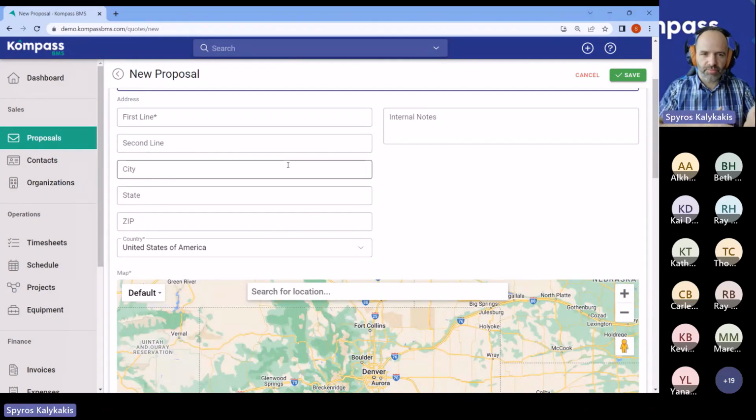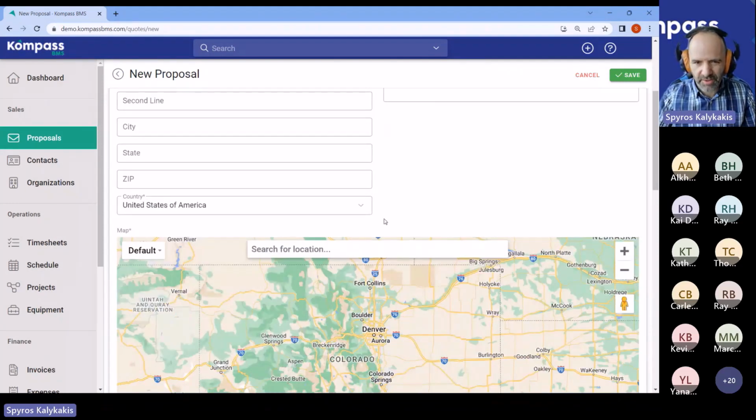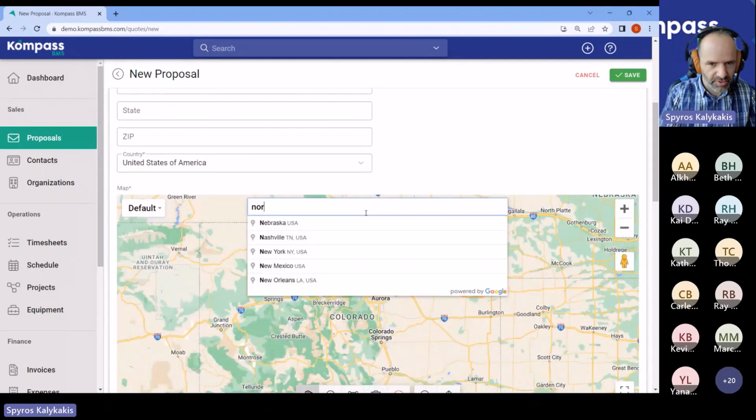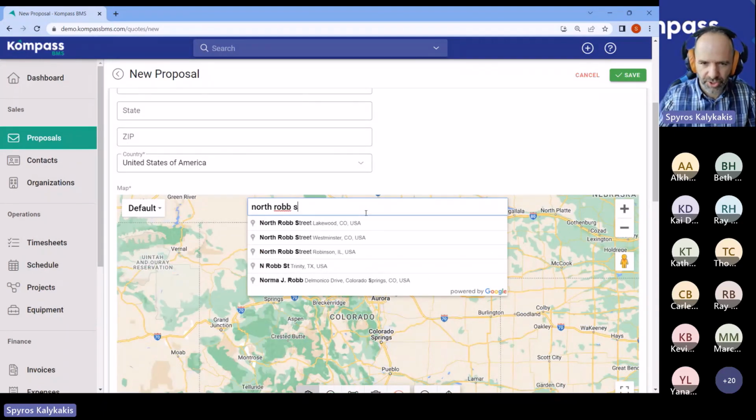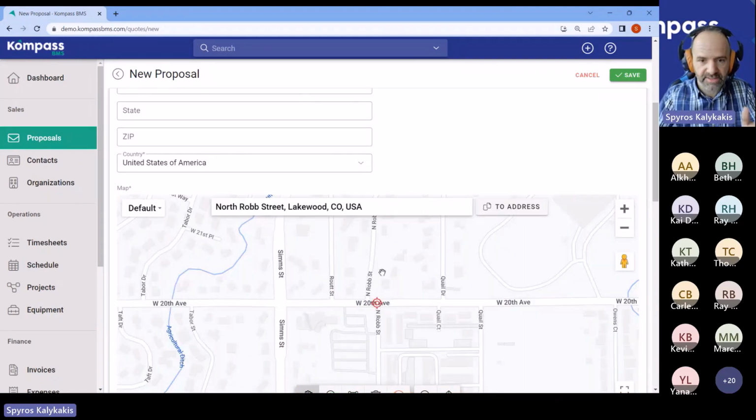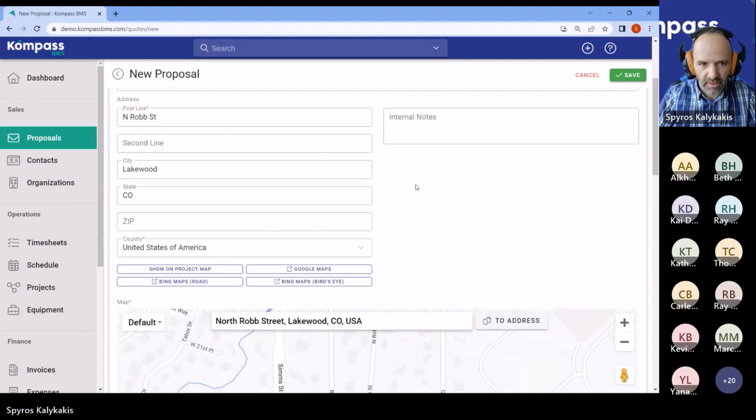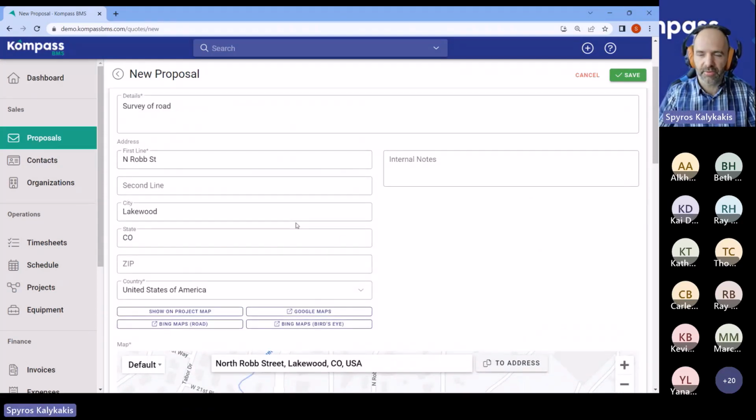In different systems, you might have to actually type the address, and we know how prone to typos and errors that might be. On Kompass, there's no need for that. You can just go here and search for the location you are looking for, Northrop Street, Lakewood. Yes, that's the one. All I have to do now is click the address, and that will be copied in here. It's just making it more error proof, let's say. So we're not going to have any errors with the address. Whatever is on Google will be placed in here.